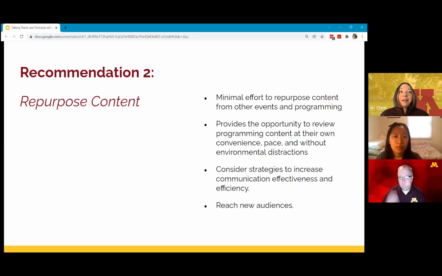Our second recommendation is really to take advantage of repurposing content. Sometimes when somebody is creating a podcast, it's like feeding the beast. You have to keep coming up with new content. And this doesn't necessarily have to be different content than what you're already producing for an extension program. You can reuse the information that you're sharing at other events and through other programming. And it does give people the opportunity, again, to review that at their own convenience and pace without some environmental distractions that might be happening at meetings and other events.